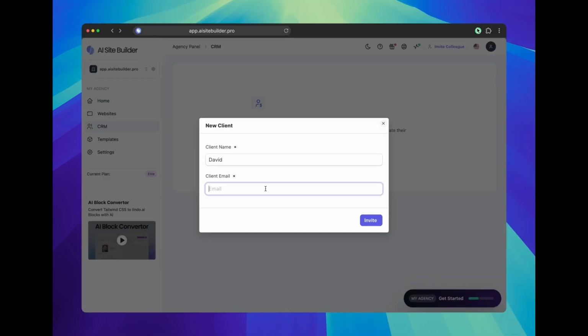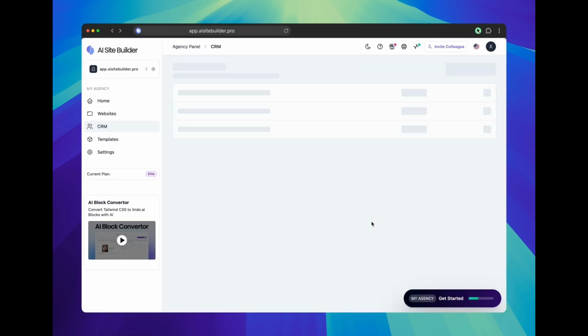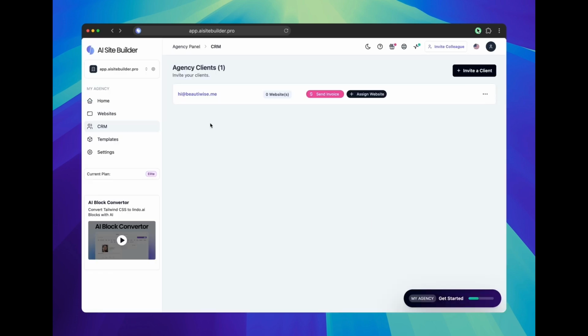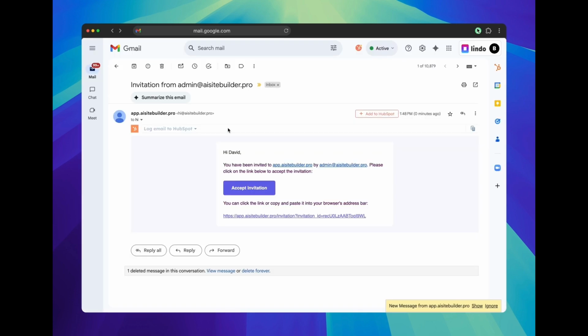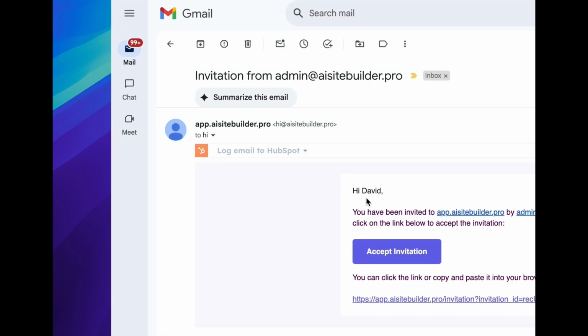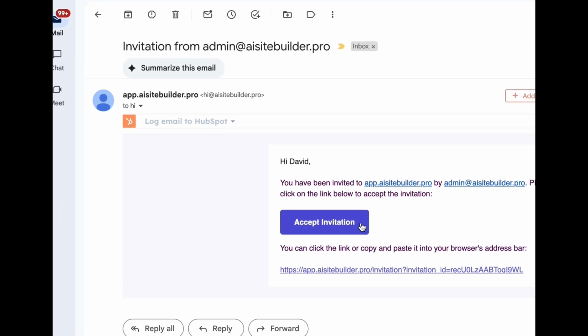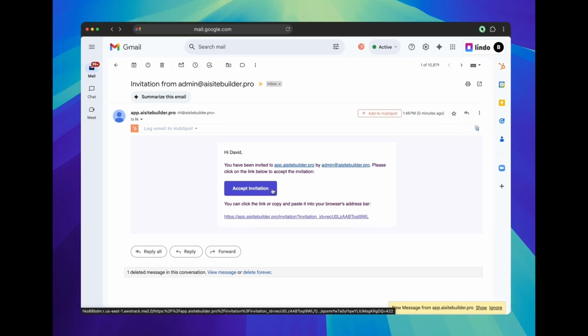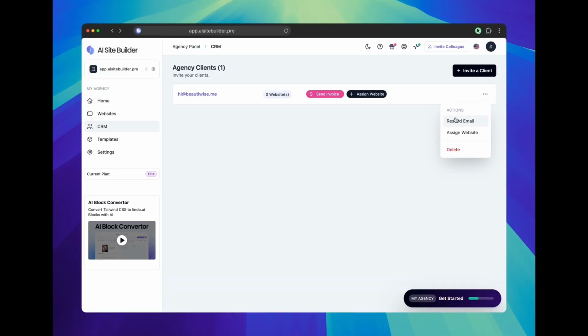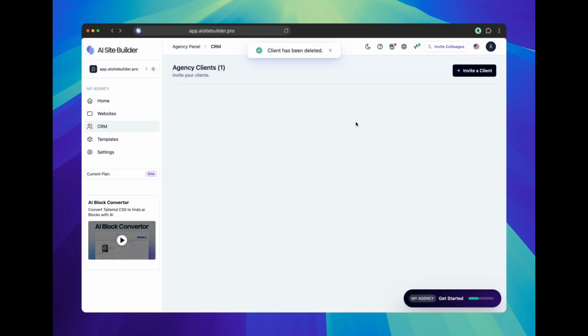Head to your agency panel CRM and click on Invite Client. Enter the client's name and email address and click Send Invite. Just like team members, they'll get a branded invitation email with your agency's name and platform link. They click Accept Invitation, go to your branded login page, enter their email, get a one-time login code, and gain access to the platform as a client. So just let's delete this one and go back to the settings.